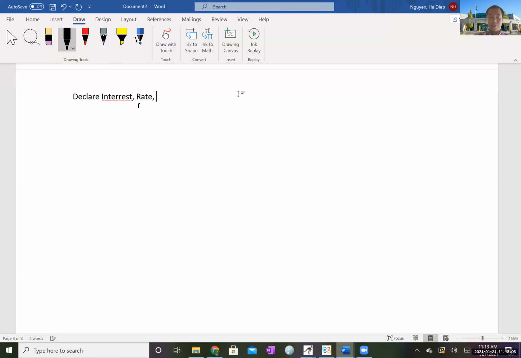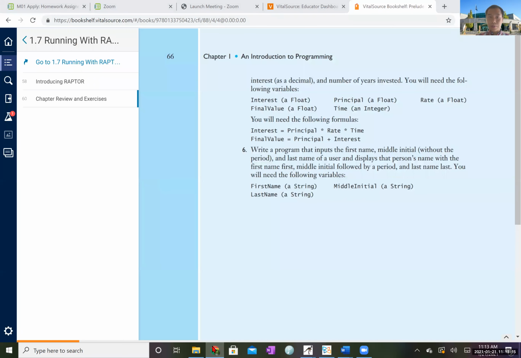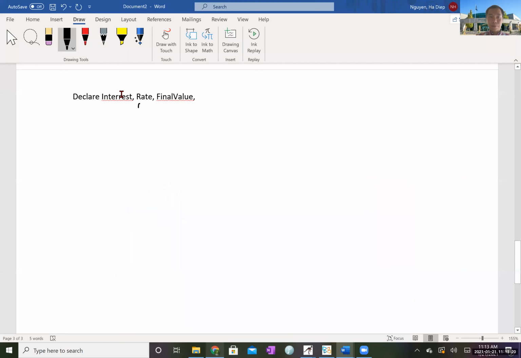So declare interest, rate, final value, principal. And what else? What do you think? You also have to declare time. But the time here is not float, it is an integer, because you can think about 1 month, 2 months, or 3 months, or something like that.